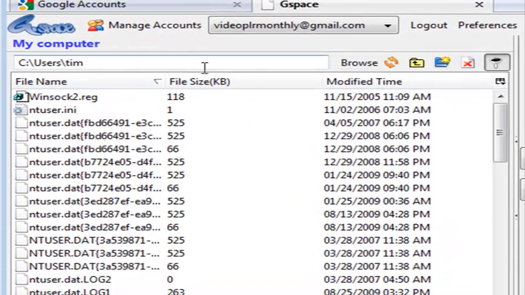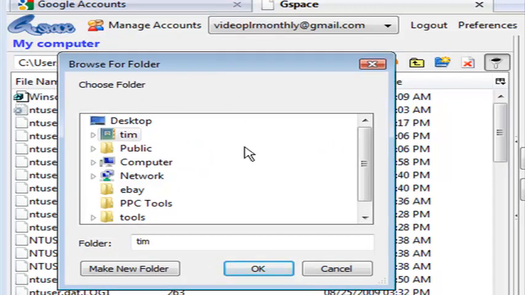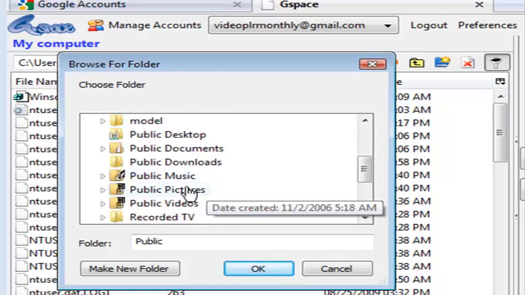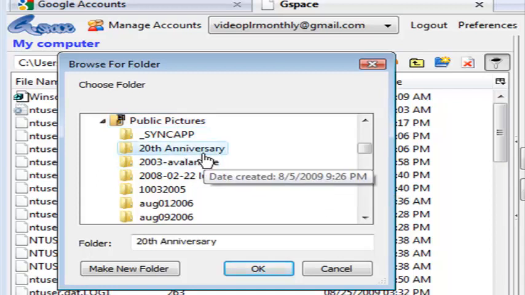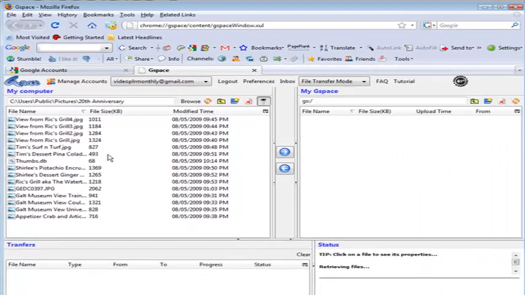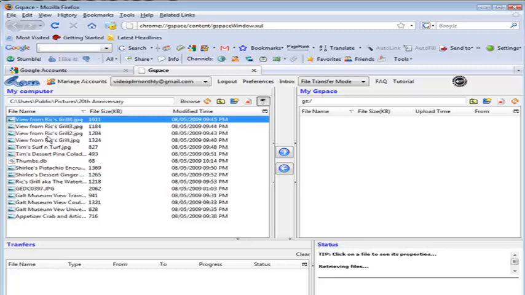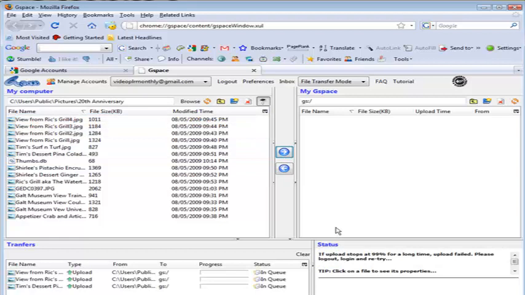Okay, now on this side, this is your computer. So what you can do here is you can just navigate as you normally would. So we can click Browse, and then a little window comes up, and then we can go from here to wherever it is we want to go. So say we want to go to Public Pictures, and then we can pick something out of here. Okay, and then here are the files in the folder. So what we can do now is just pick the files we want, hold down the Control key to pick multiples, and just do that.